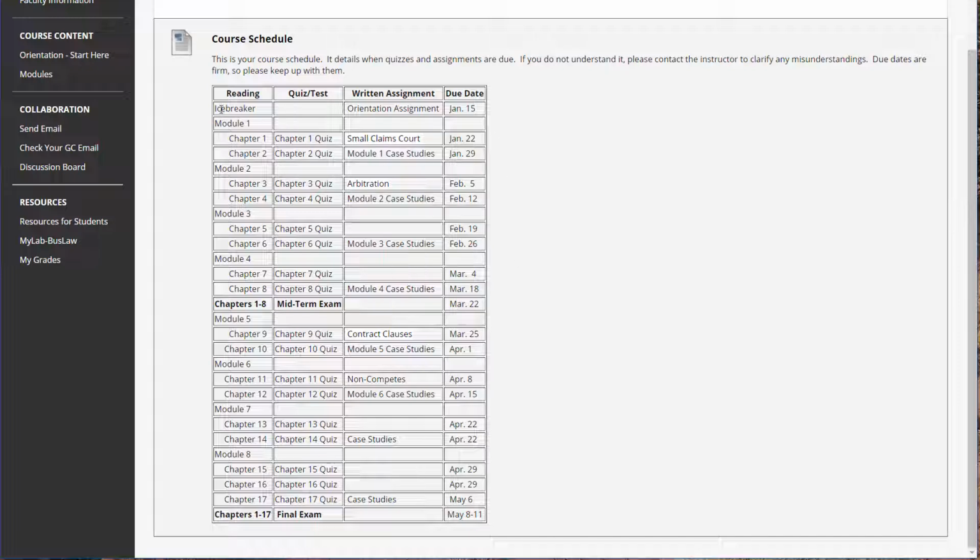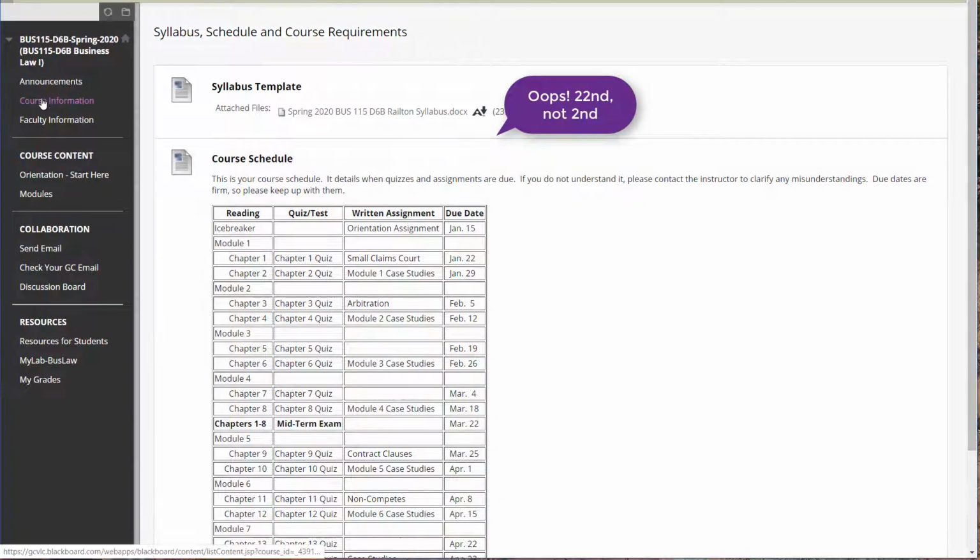So the icebreaker is due here in spring 2020. It's due January 15th. Once you're done with that, you move into the modules. Chapter 1 quiz and the small claims court written assignment are due January 2nd, and it just goes on from there. So everything's laid out from the very beginning.